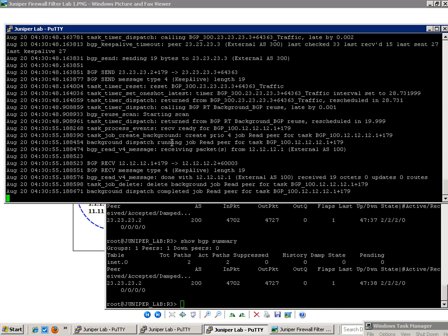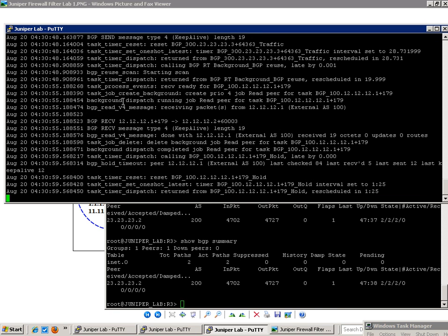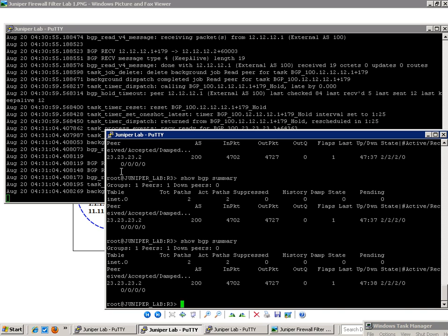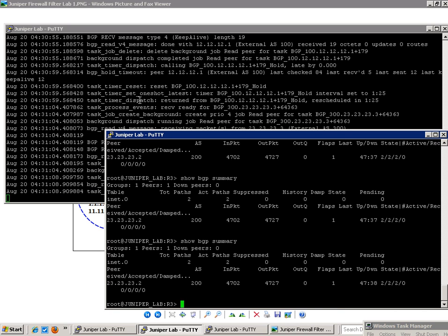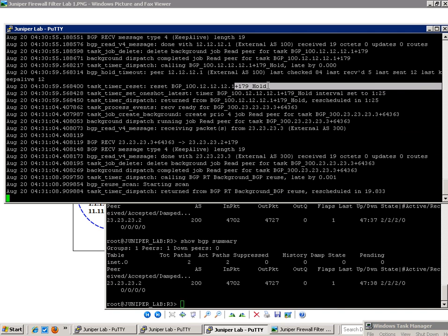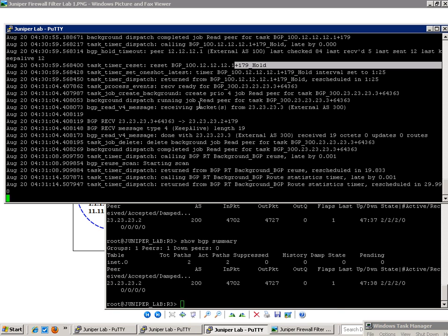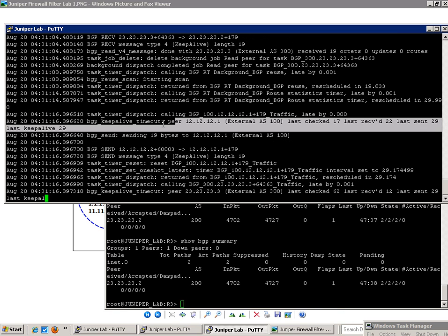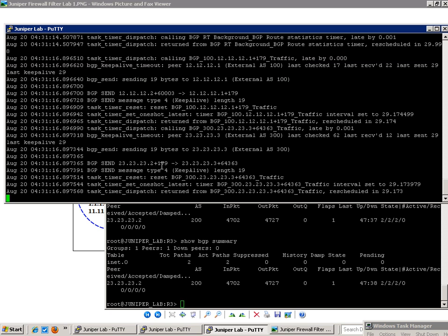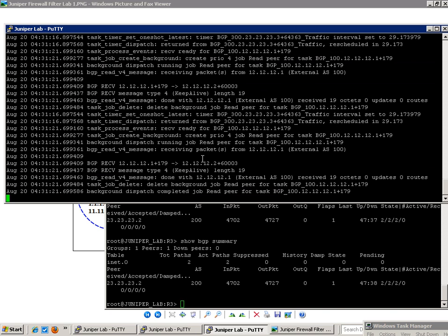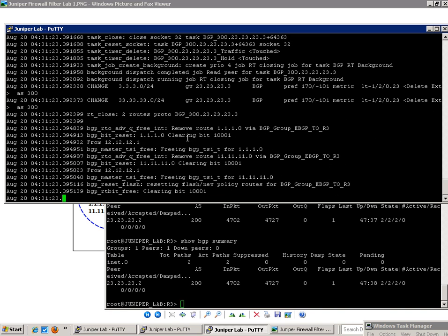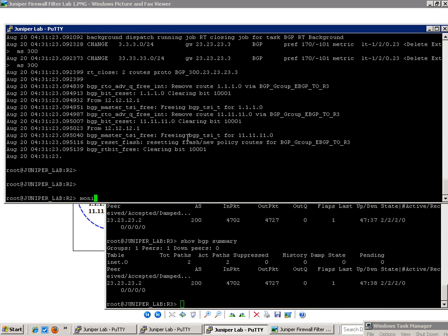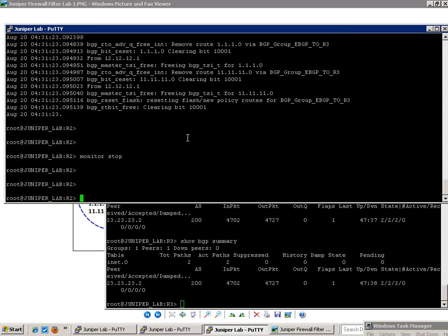let's send in keepalives to R3, but router 3 is not going to receive these because it's blocking all traffic on port 179, which is BGP, as you can see listed right here, 179. So you can see these keepalives are being sent, but nothing's being received. And there you go. I don't know if you saw that. Let me go ahead and do a monitor stop to stop all the real-time traffic.